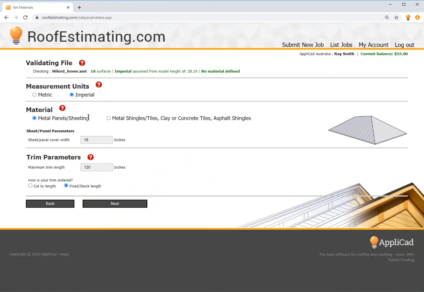Now when we bring the file in, before we do anything with it, we verify that the file is in a valid format and that all the information we need is there. The software looks at the data format and determines whether it's imperial or metric. It's worth checking that, so it's unusual, but you might have the wrong units set. So make sure you're in the units you wish to use. We're going to do this in feet and inches.